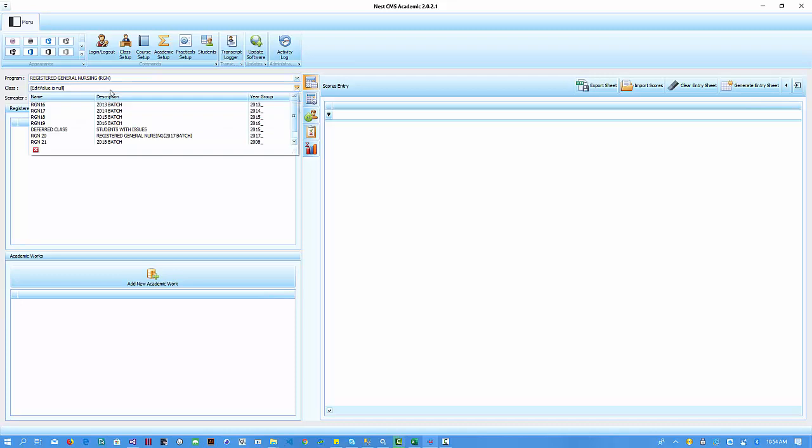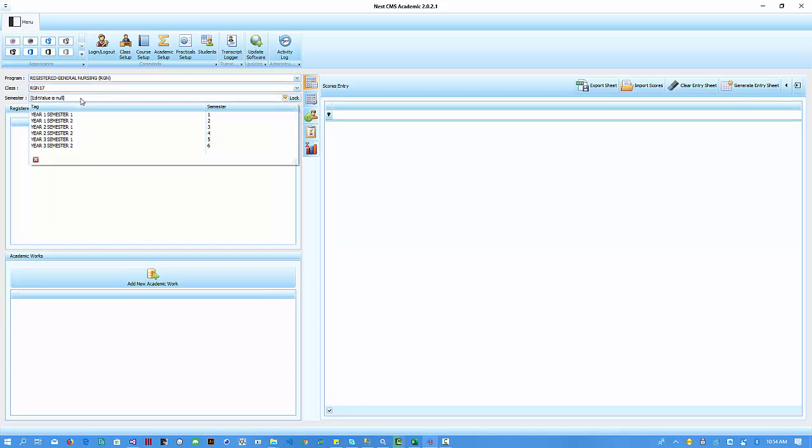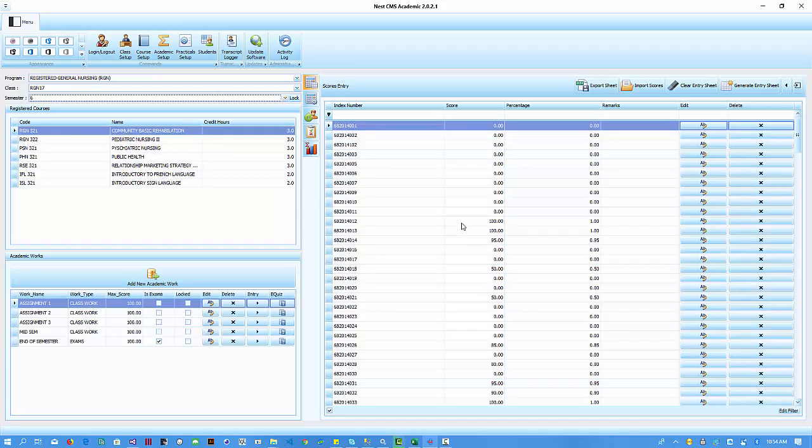And then I'll select a class, another program. I think I'll be dealing with RGN 17 for this video. And I'll pick a semester that I want to import. Previously, I think we were dealing with semester 6, where we added a new academic activity, which was the end of semester. So as you can see here, we added end of semester under the community basic rehabilitation. So this is the end of semester.